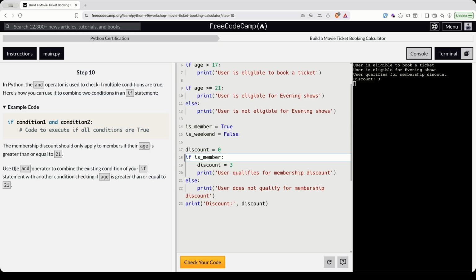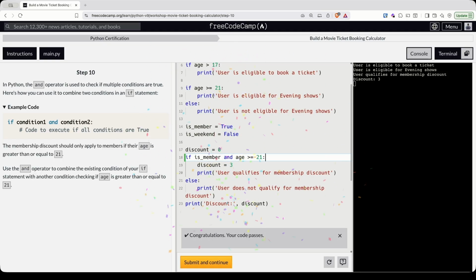Use the AND operator to combine the existing condition of your if statement with another condition checking if age is greater than or equal to 21. So if isMember and age is greater than or equal to 21, space here to make it clean. And there we go.